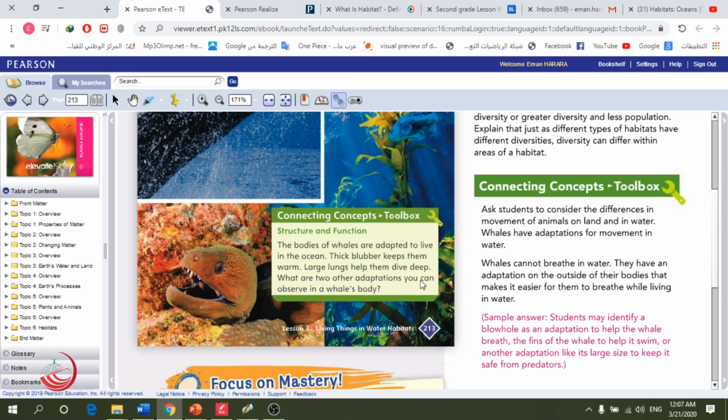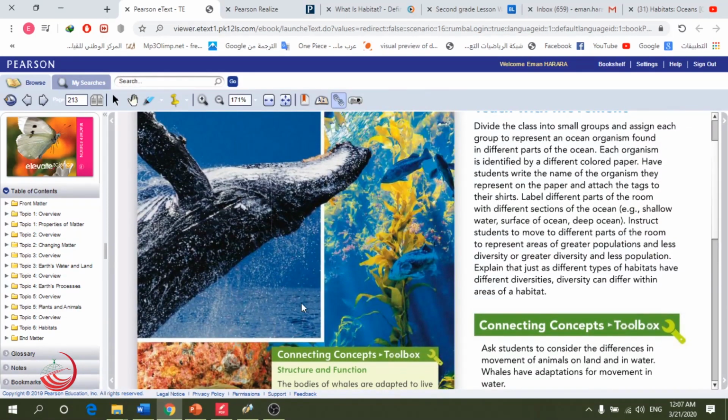What are two other adaptations you can observe in a whale's body? If you look at the top surface of the whale's body, you can find a blowhole, which helps it blow the air or the water out of its body to breathe. All of the time you can see that big whale on the surface of the water, blowing a little bit of water through this hole to try to breathe. So it's a magical habitat where we can find a lot of animals and a lot of plants trying to live there safely and happily.